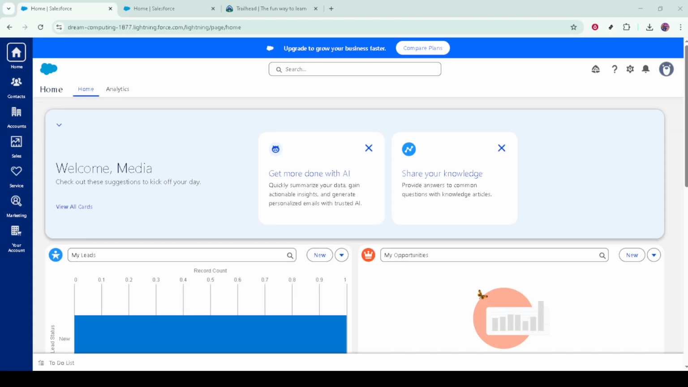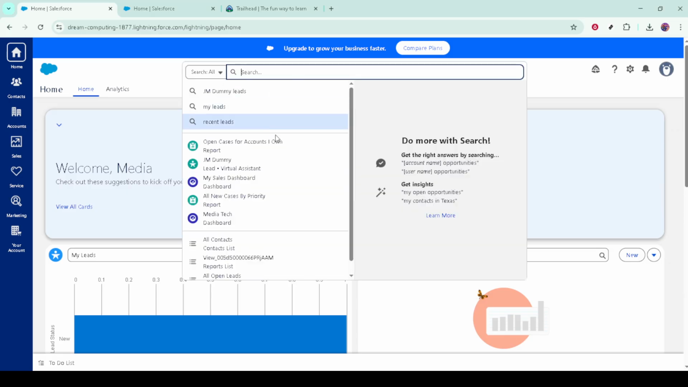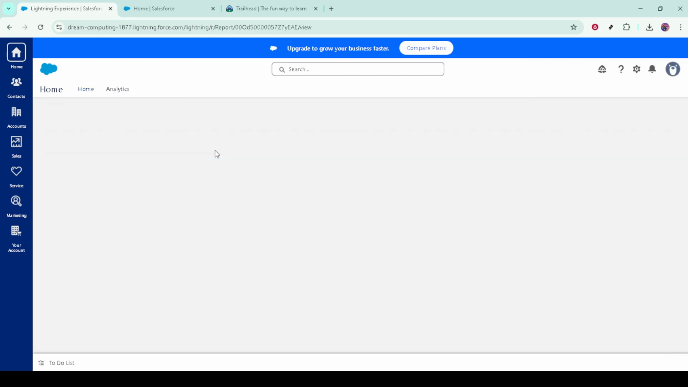In today's video, I'm going to teach you how to group by month in Salesforce reports. Let's jump right in. Start by opening Salesforce and navigating to your home screen. From here, use the global search bar at the top to find the report you want to work with. Type the report's name or a relevant keyword, then select the report from the results to open it.